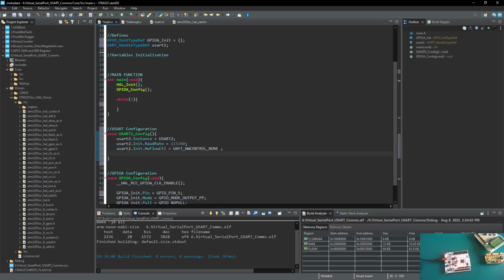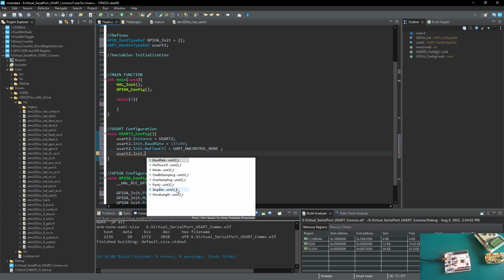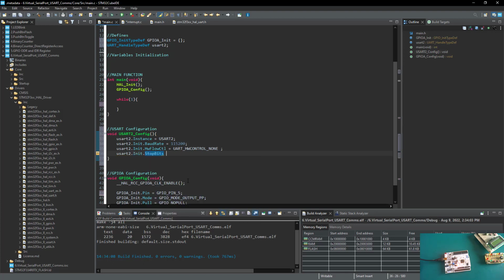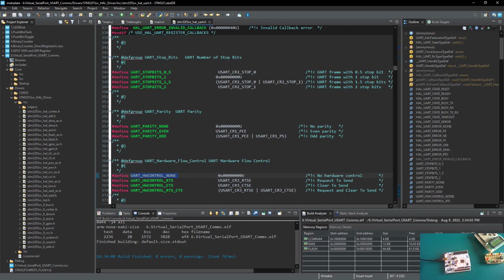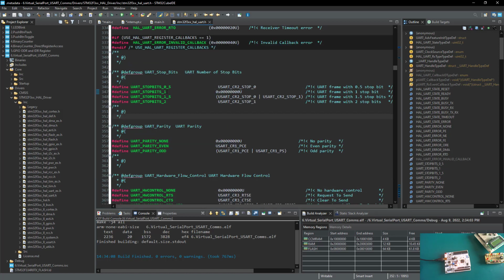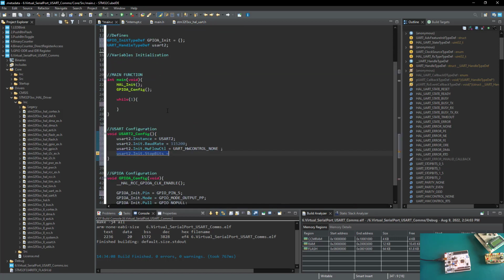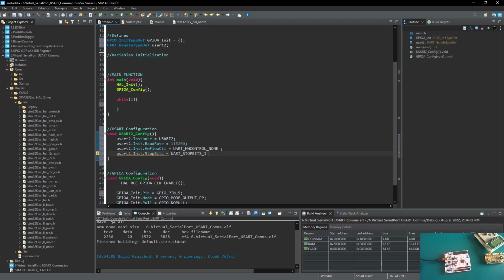So now we go to the next one. USART2.init. The next one here is the stop bit. That is also a 32-bit integer, and that is going to be equal to, so we also need to find the USART stop bit. Stop bit, as we've seen in the device manager, is usually 1. So we're just going to copy the stop bit 1 and paste it here. Right, now we go to the next one.